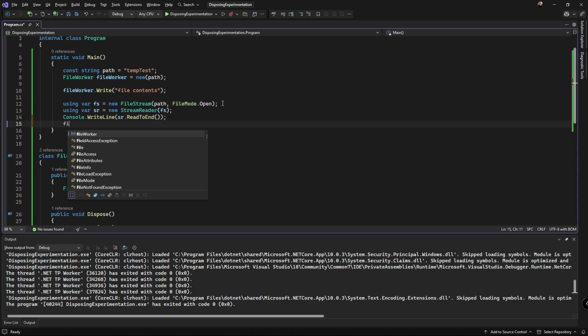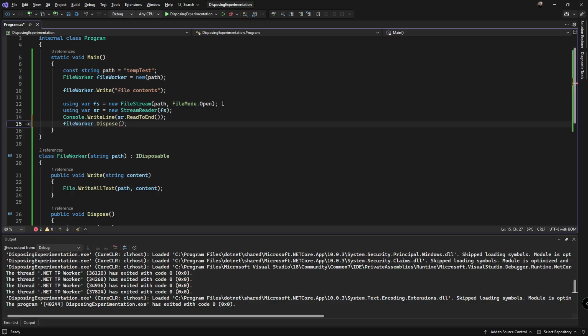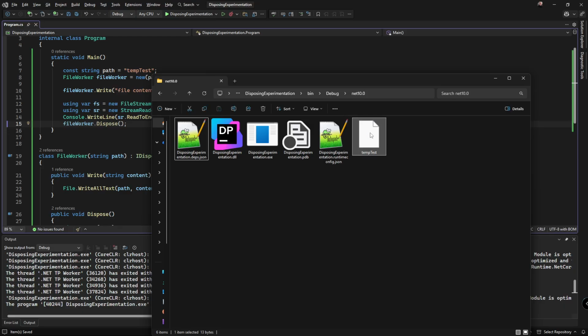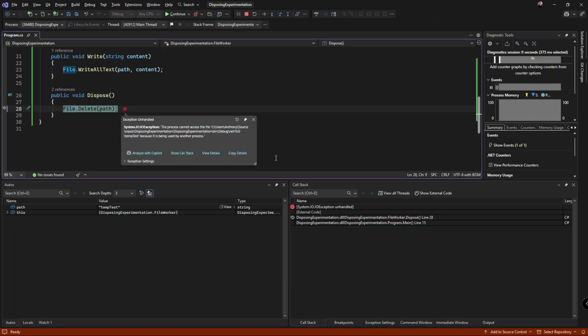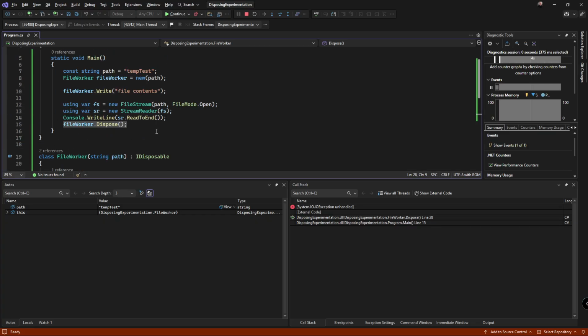So what we would do now, file worker.Dispose. Now it makes sure to finish that when we do it. So now I need to come in here, delete this. Now if we rerun it, unhandled exception. Process is being used by another process. Okay, so I think what's happening there is all this is still being used.